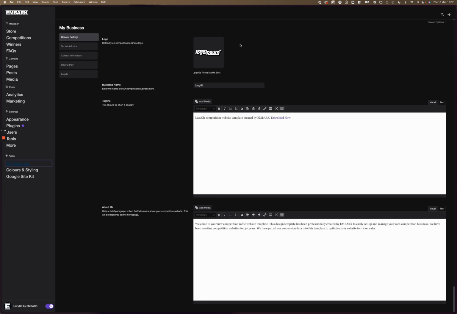So the design of the template is backed by data that we've had for well over 3 years now of operating in the competition space. So guys, don't focus on the design of the website. We've taken care of that for you. This is the whole point of the template, to make your life easy.